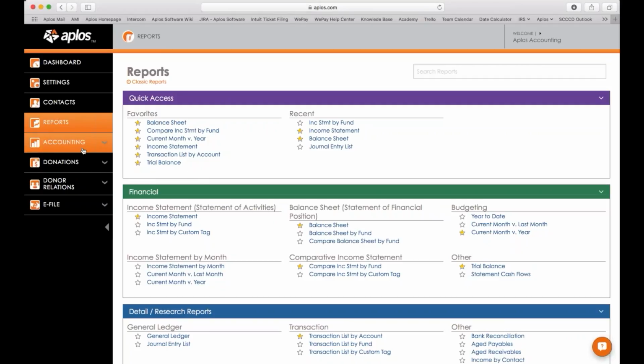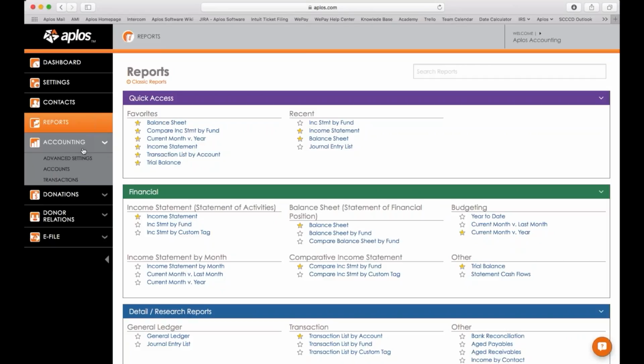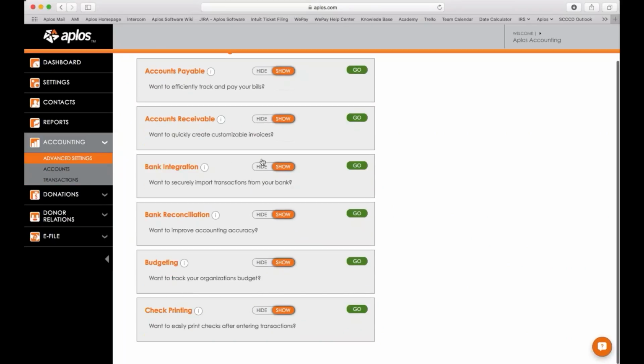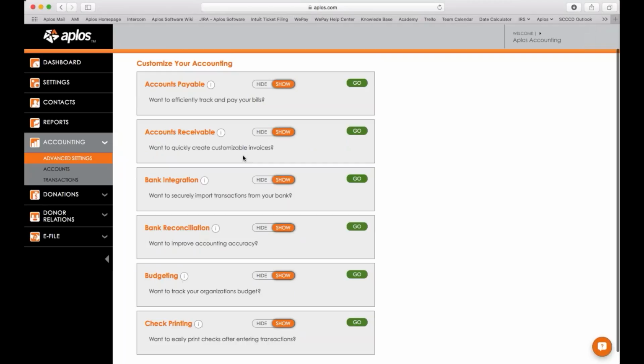So let's go ahead and move straight into the different products that Aplos offers. The first one we're going to go over is accounting. Under accounting, you'll see the different sections or areas available for this product. The first one here is advanced settings. What's listed here are all modules that are available in the accounting product. There's no additional charge to use them or obligation to use them if you don't need them.